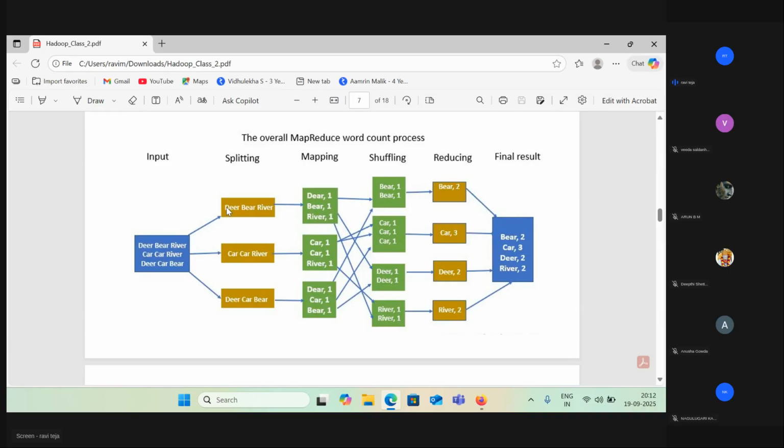This is the key, as we want the frequency of the words, and this is the value here, a key value pair. Now this will go into the shuffling. If you need to process this data, let's see what the unique keywords are. Deer is the first keyword, Beer is the second, River is the third, and Car is the fourth. There are four keywords: Beer, Car, Deer, and River.